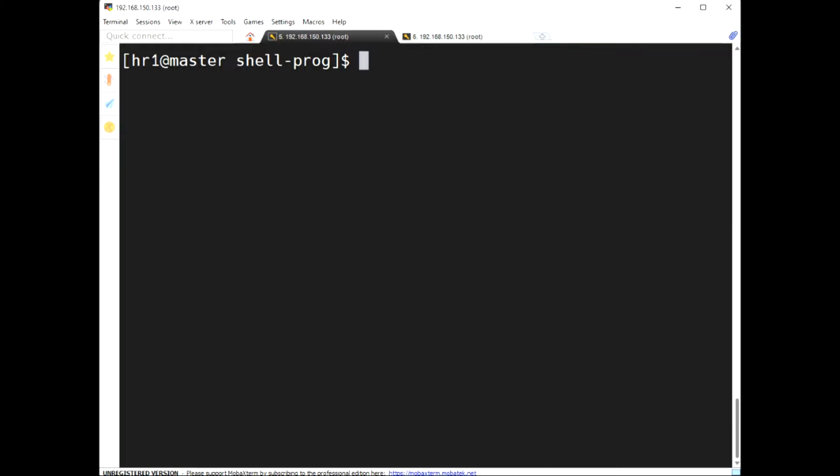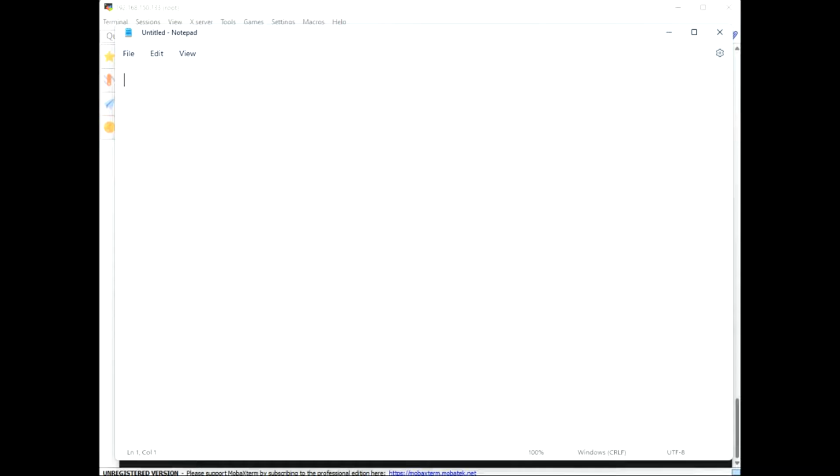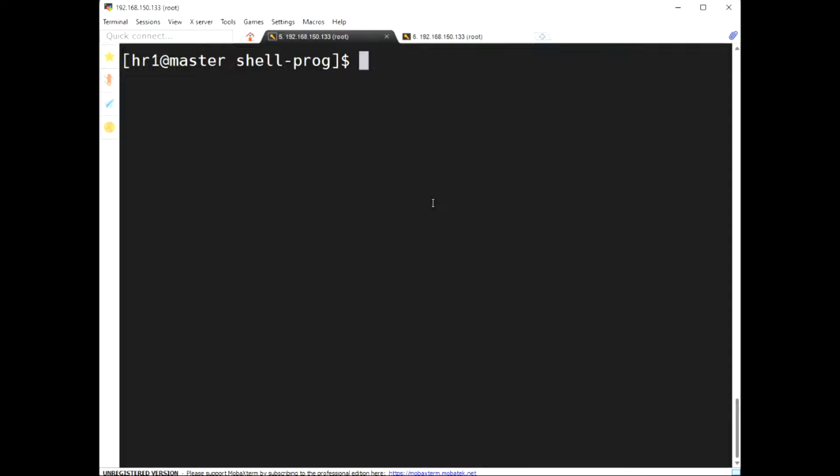Okay. What we saw was just files. What about strings? For example, if we pass a string to the variable, hyphen z checks whether it returns true if the string is empty. Hyphen n means it's not empty. Let's see with example.